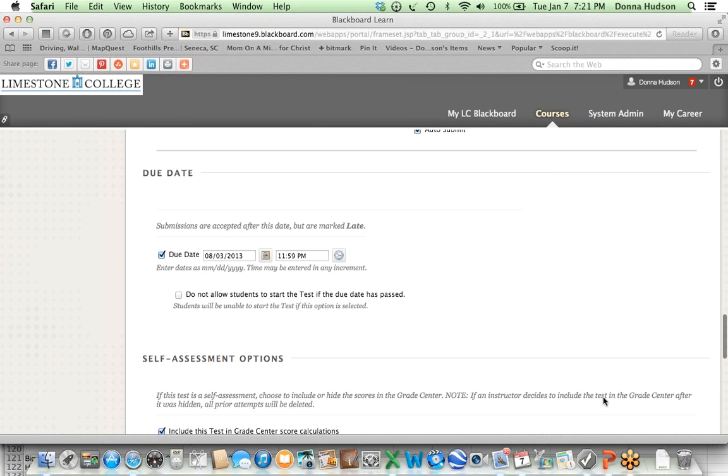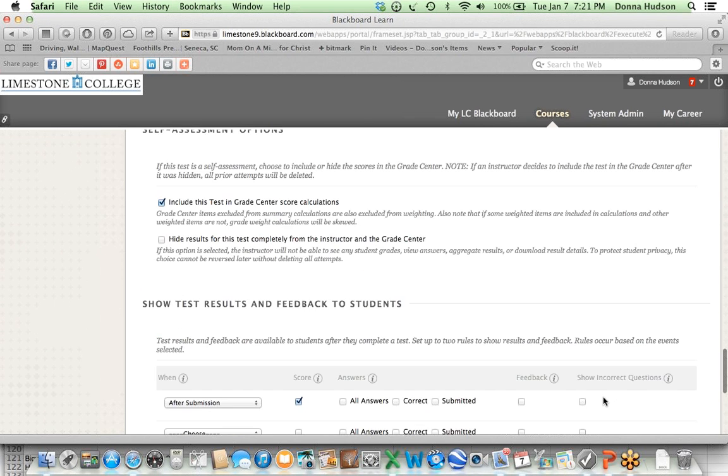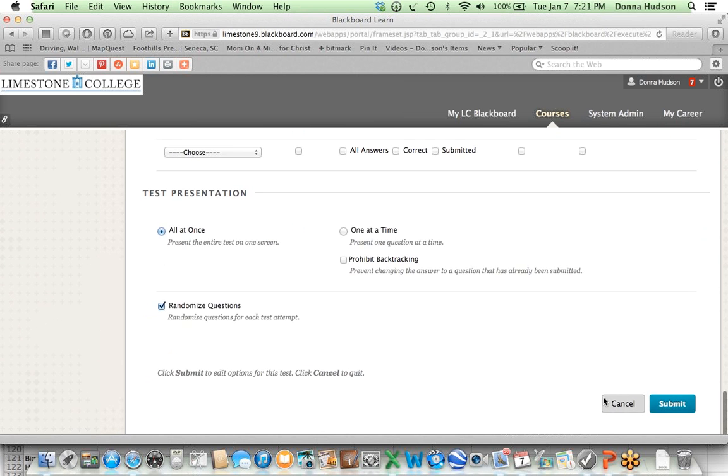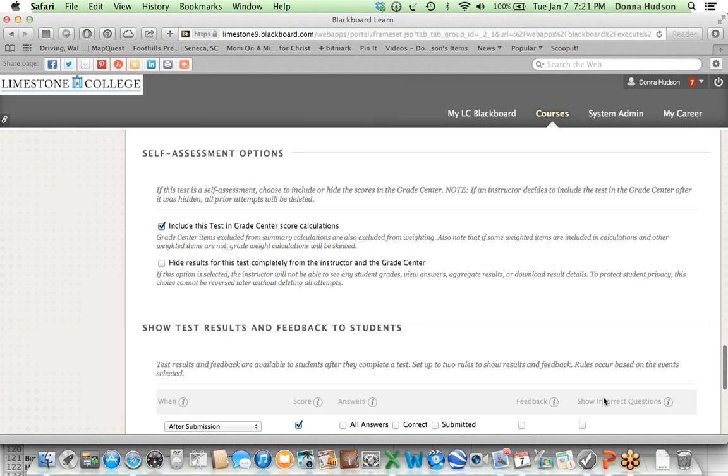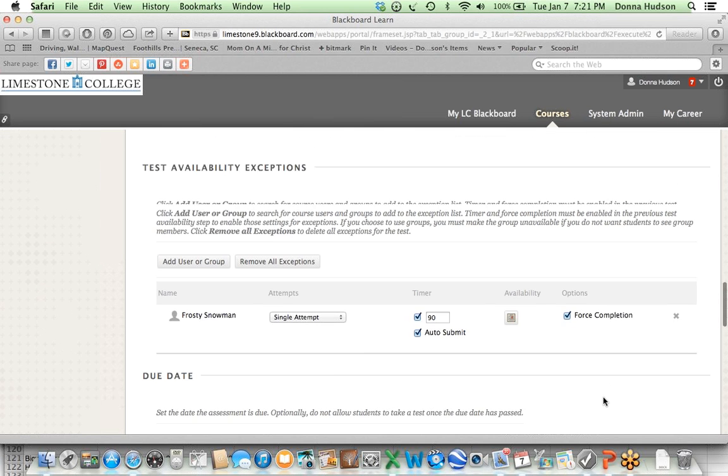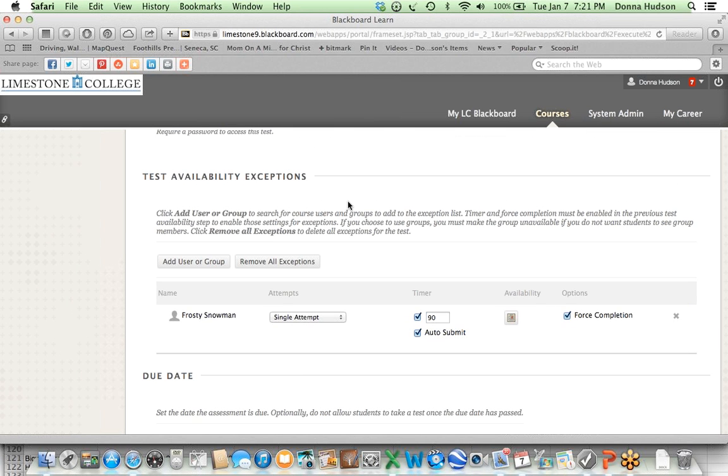Beyond that, the due date's the same as it's always been. The self-assessment options, none of that has changed. The only thing you're going to see that's different is this area, and we feel pretty good about that. We are very pleased with this new option.